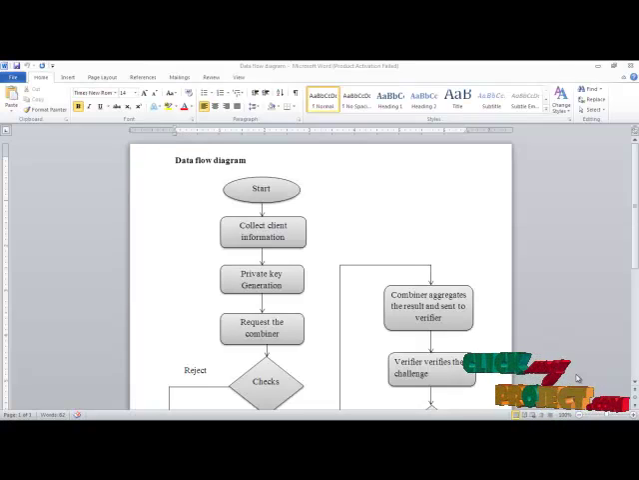This is the data flow diagram of our project. First, enter into the system. First of all, collect the client information. The client information is nothing but the client ID, client name, and the files they want to store in the cloud. Next step is private key generation. The private key generation consists of the master's private key, master's public key, and parameters.